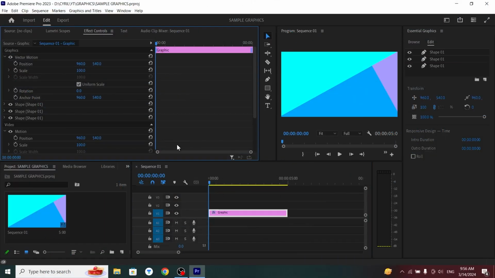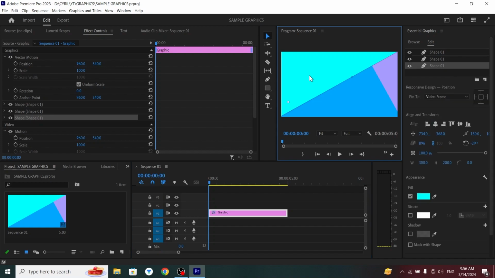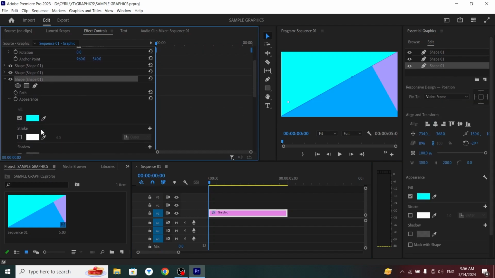Add motion to your graphic. Make your graphics dynamic by adding keyframes to create animations. You can animate position, scale, opacity, and more. Simply set keyframes at different points in time to bring your graphic to life.